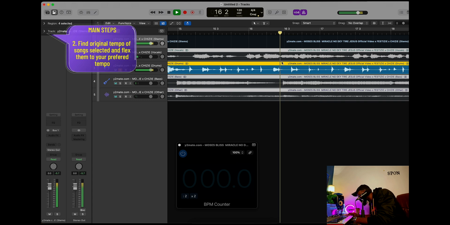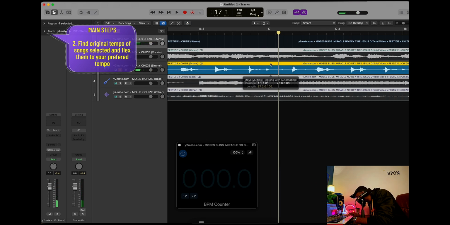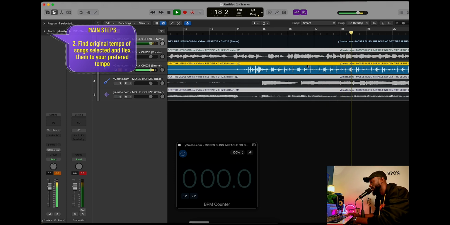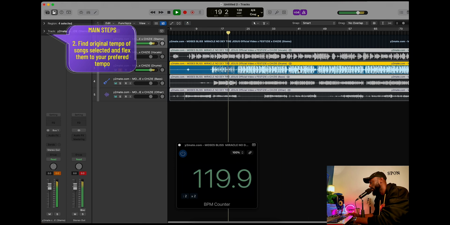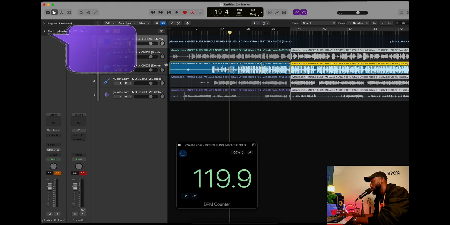Drag it, make sure it's on the click. 1, 2, 3, 4. So with this, I can do any cutting at any point in time and it will still fall on the click. That's the beauty of it. So once you have it on the click, your sampling becomes very easy, all right?